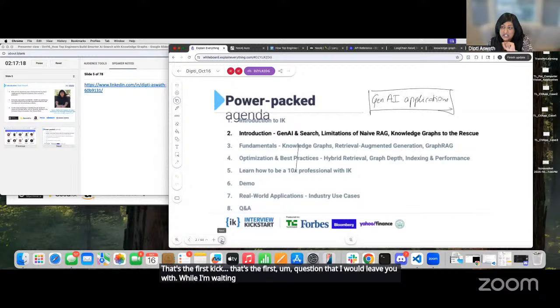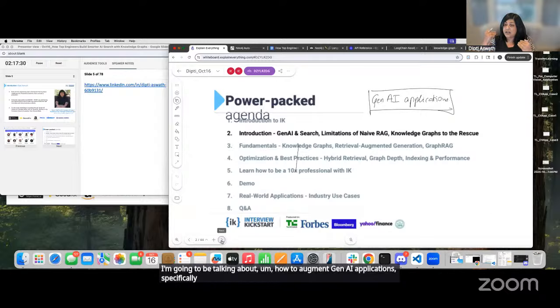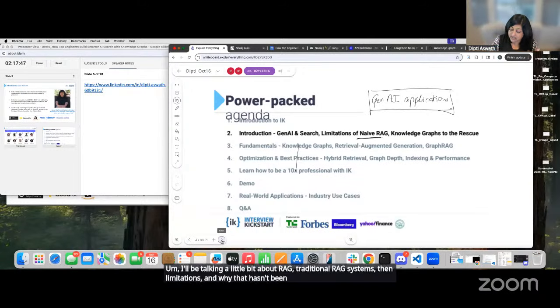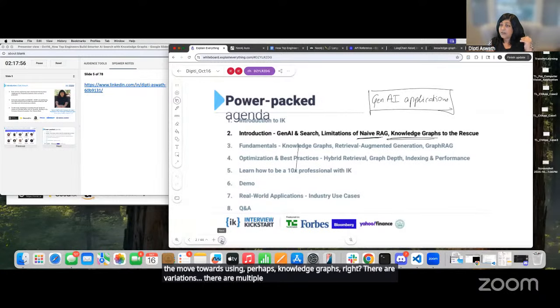While I'm waiting for the responses, I'm going to introduce you to our agenda for today. I'm going to be talking about how to augment Gen AI applications, specifically those focused on search. How do we augment those capabilities using knowledge graphs? I'll talk a little bit about traditional RAG systems, their limitations, and why that hasn't been sufficient, which is why the move towards perhaps knowledge graphs. There are multiple variations to improve RAG. Knowledge graphs is one of them.